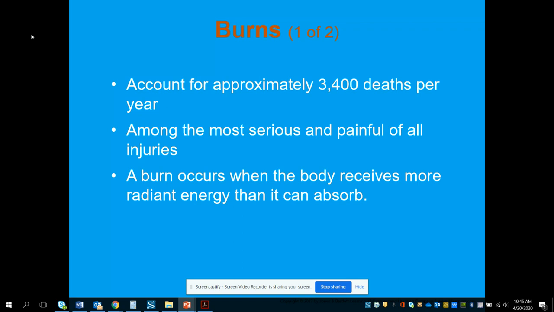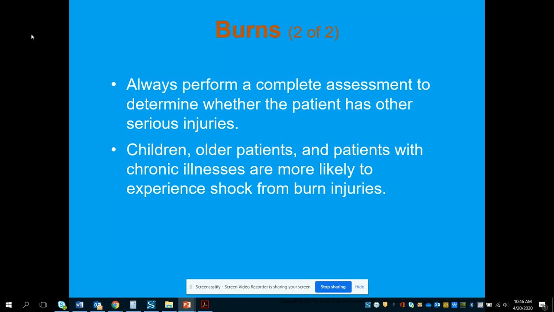So burns account for approximately 3,400 deaths per year, and these are among the most serious and painful of all injuries. A burn occurs when the body receives more radiant energy than it can absorb. As opposed to kinetic energy or potential energy, like we discussed previously, this is coming from radiant energy. So we want to always perform a complete assessment to determine whether the patient has other serious injuries.